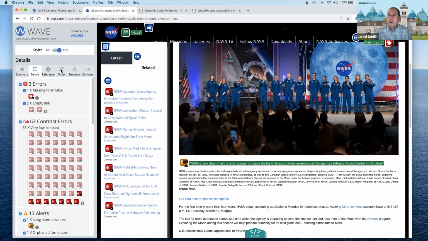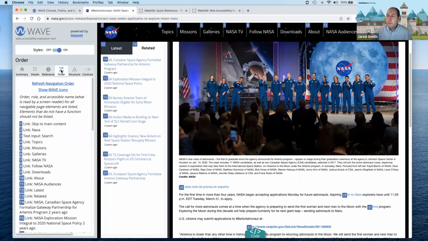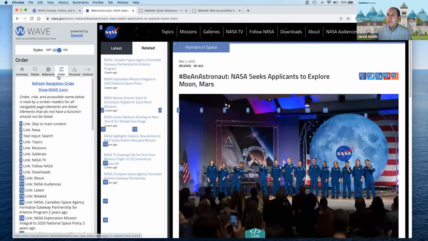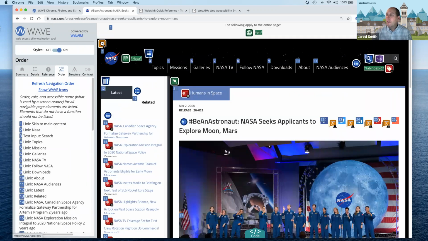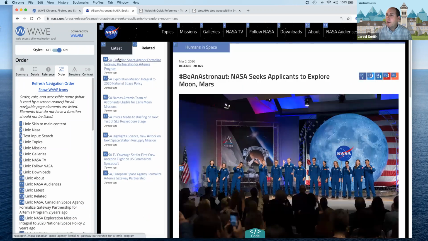Now here's the new WAVE functionality. This is something that you don't have in your version of WAVE. It'll be released within a couple days. It's this new order panel in the sidebar. If I select order, what WAVE does is it initially hides all of those icons within the page and then adds all of these number elements within the page. So let me turn these back off again.